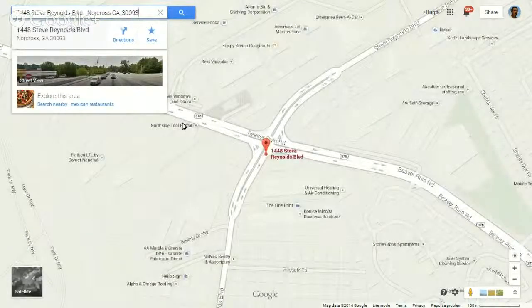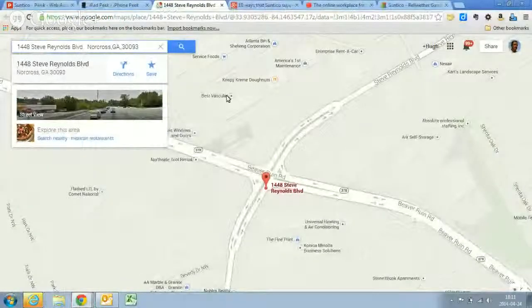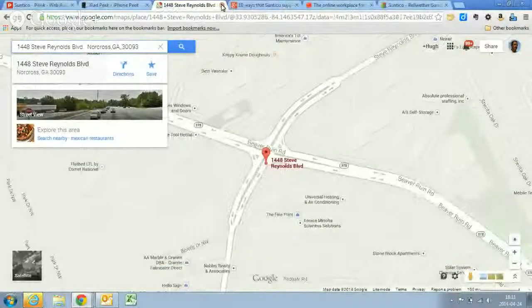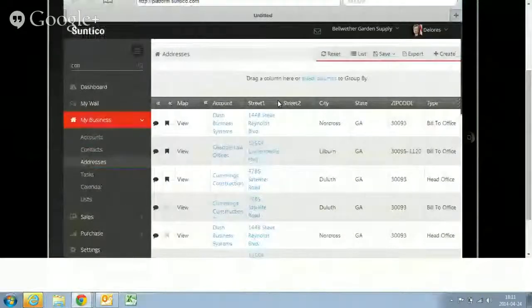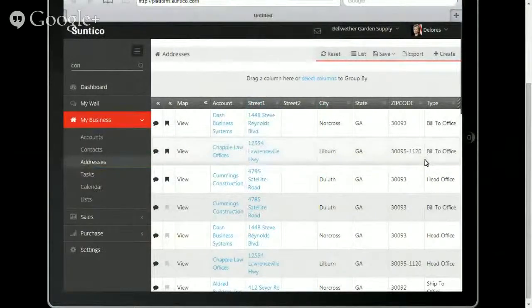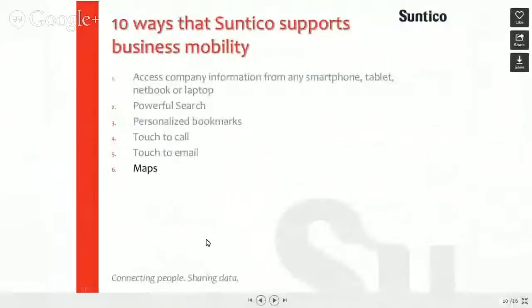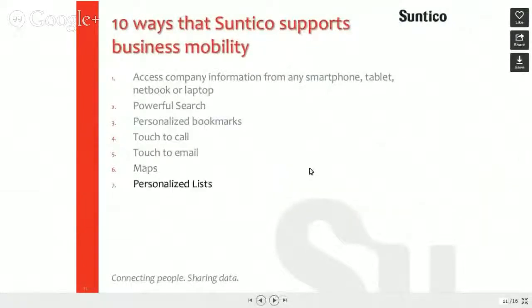So there we have the address for the client that I need to visit. So I'm just going to exit out of the maps view and go back. So that was reason number 6. We're flying through these. Reason number 7 is personalized lists.